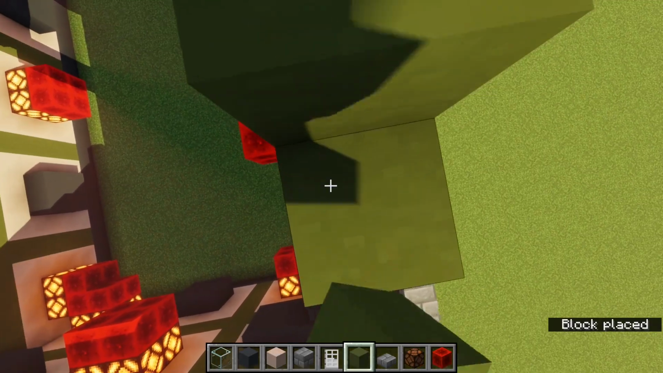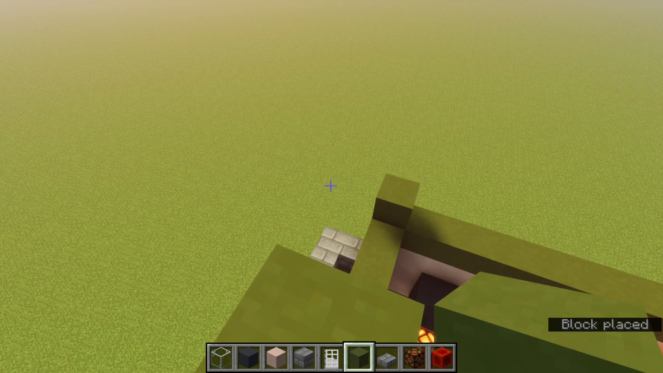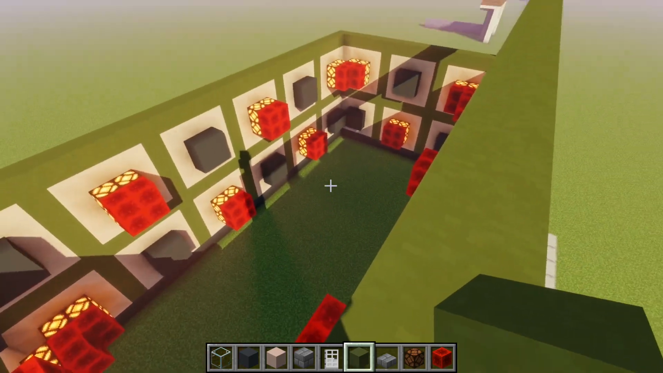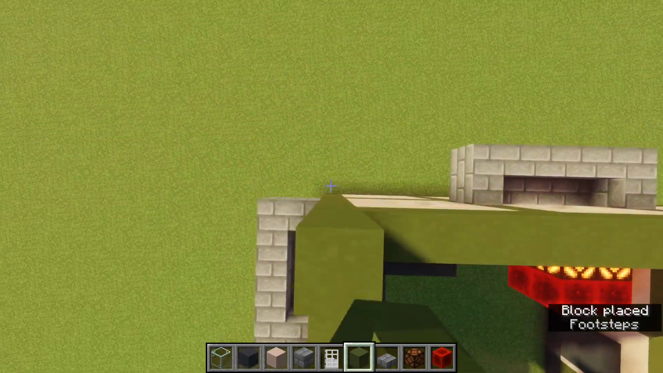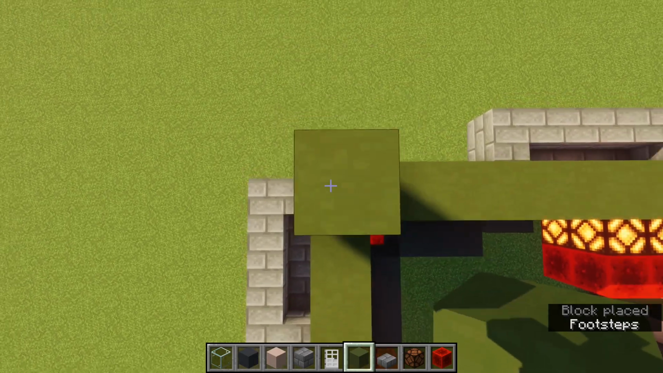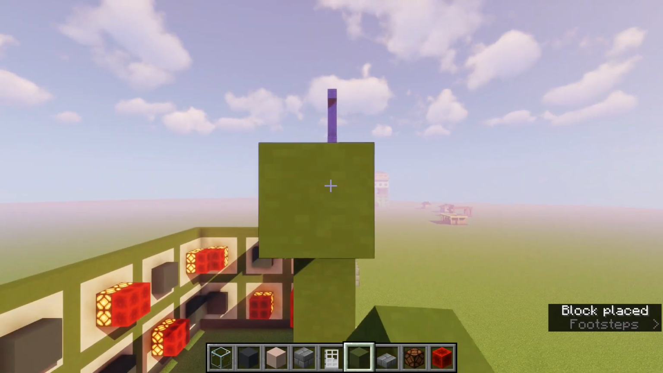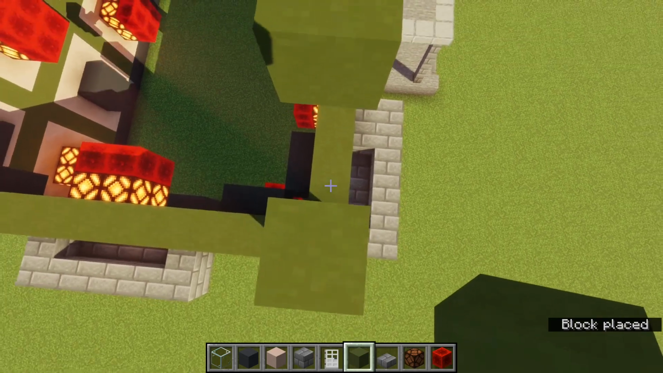Yeah, I started building the panel house again. I'm still working on it. It's pretty big. This is based on a Soviet-style panel house known as khrushchevka.